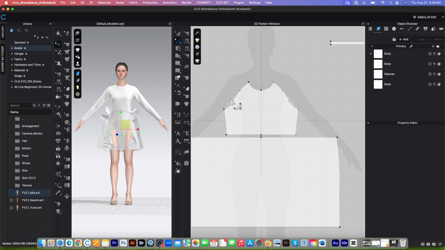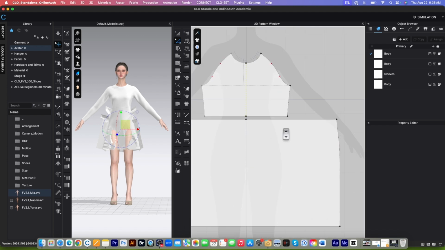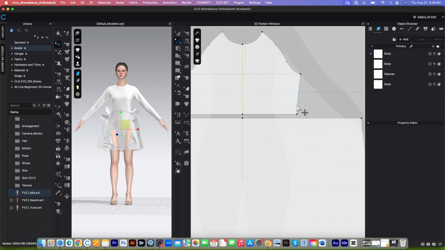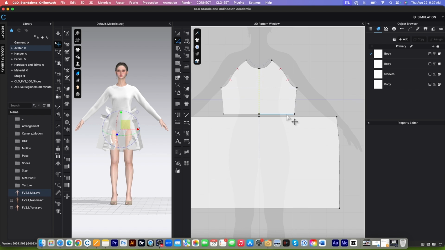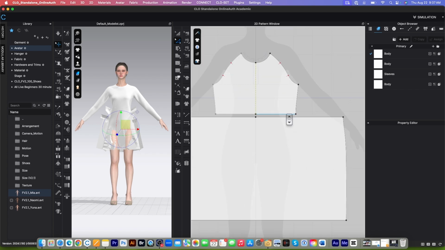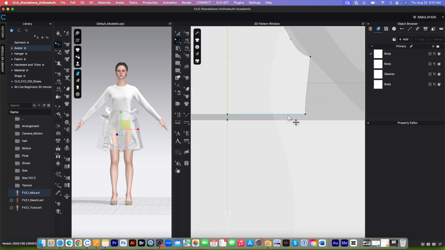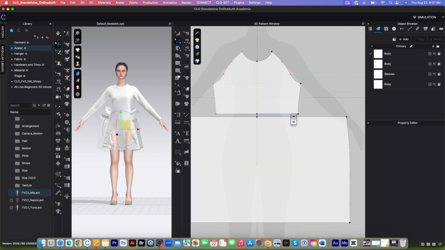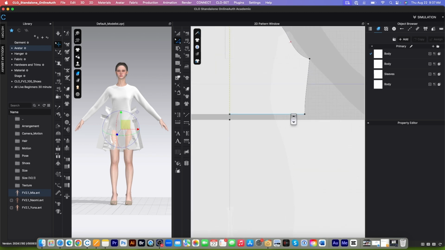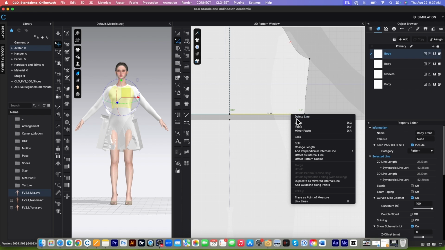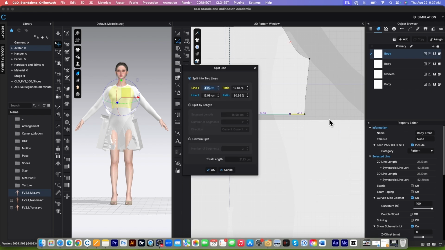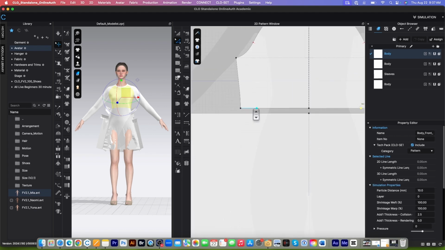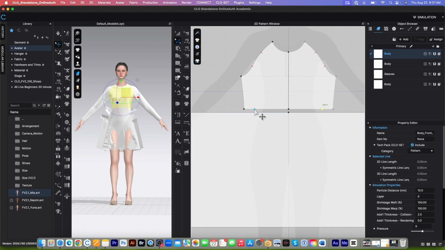So for this dress to fit well, we want to adjust this waist area. To adjust this waist area, I already came up with the number here, 5 centimeters each side. So what I'm going to do here, I'm going to right click on there and then select split. And I'm going to type in here 5 centimeters and then click on OK. And as you can see right here, now we split right there 5 centimeters.